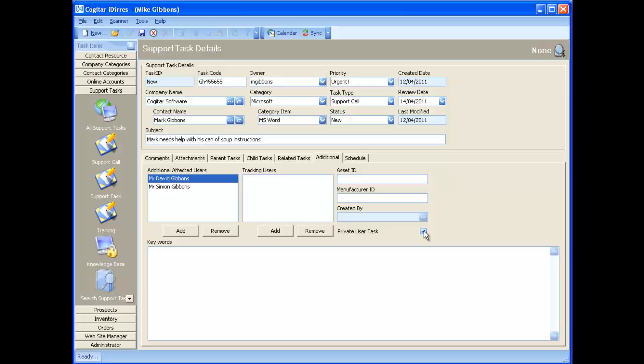Now, iDirres offers one heck of a capability that if that was unticked, you could actually have a very open system, almost behaving like a forum, where anybody could raise a support call, anybody could see it, and anybody could apply comments and work with that support call. It depends how you wish to set your business up, and how you want to work. You can always run it as a default without the private user task, and then if you have something that's private and you don't want other people to see it, you could tick it, and that would remove it from view.